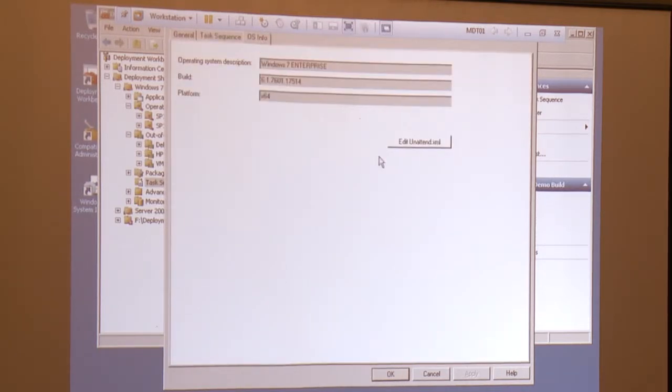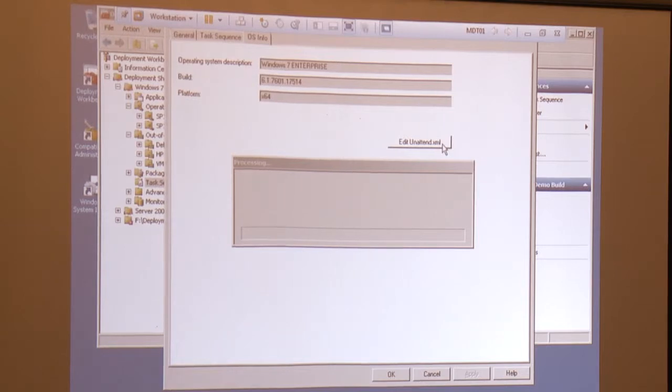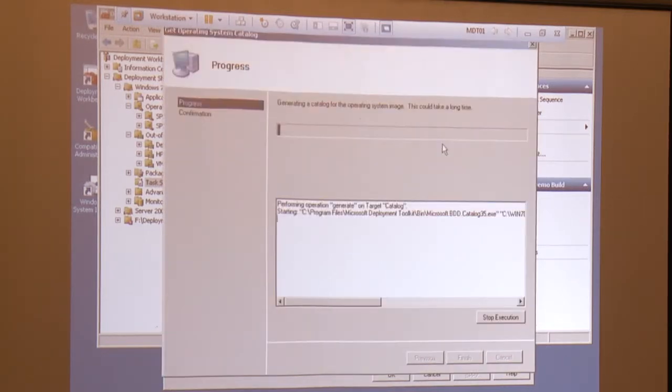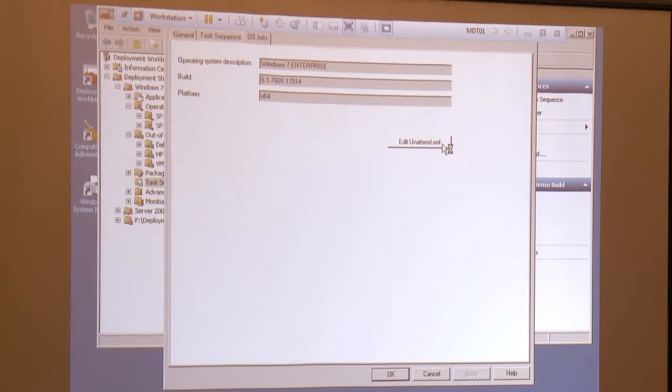Inside of here, this is where I said it actually runs WinSIM. So for the operating system, Windows 7 Enterprise, I can say edit the unattended. It'll start up WinSIM, so I can actually create an unattended file, for those of you that are familiar with that. And you can go through and change the OOBE, the user-based, I don't remember what OOBE stands for. What is that? Out-of-box experience? Yeah.